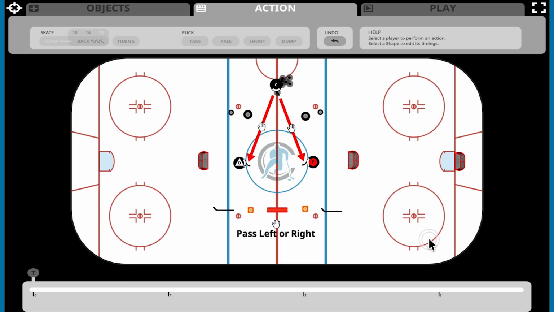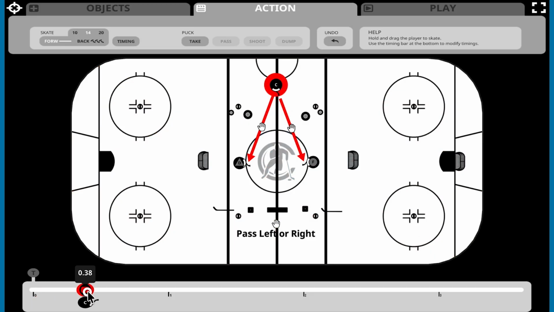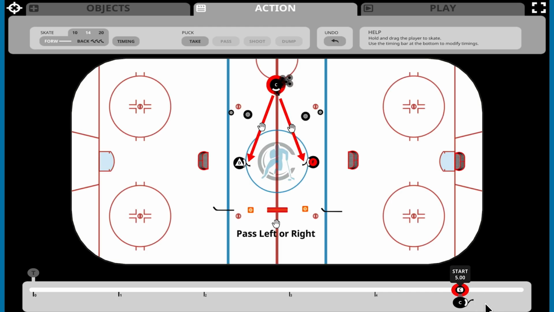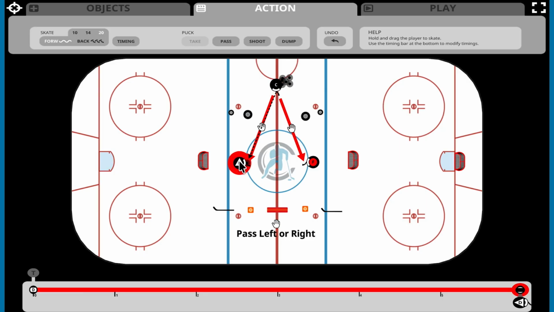Now let's work on the coach. Select the coach, then move the first timing dot to 5 seconds. This means the coach will begin the action 5 seconds into the drill. Next, choose take to pick up the puck, then choose pass and click on the defender to complete the pass. Then we'll have the defender start skating to begin the drill.